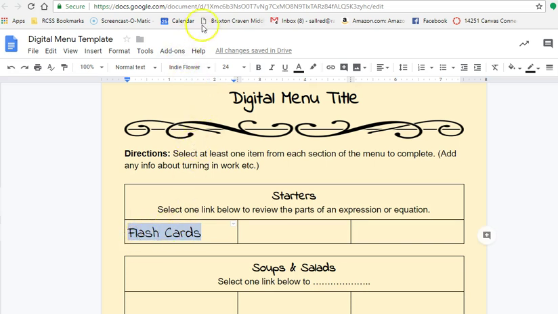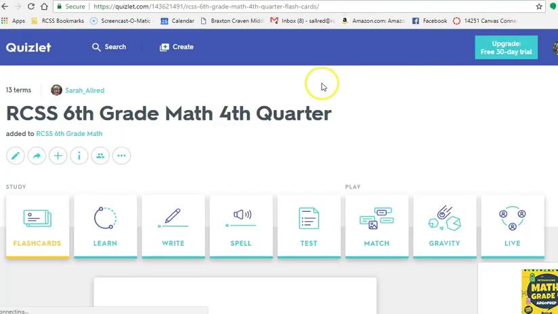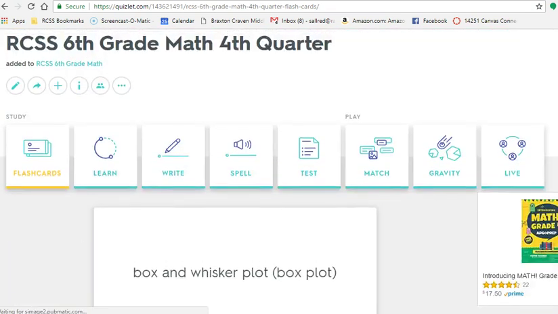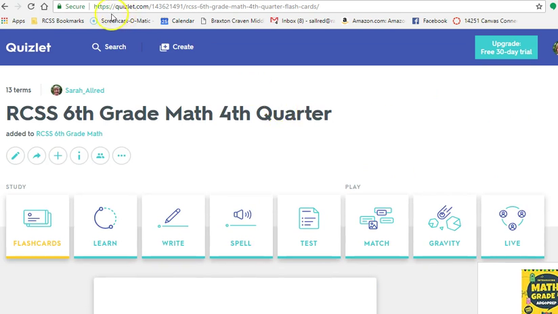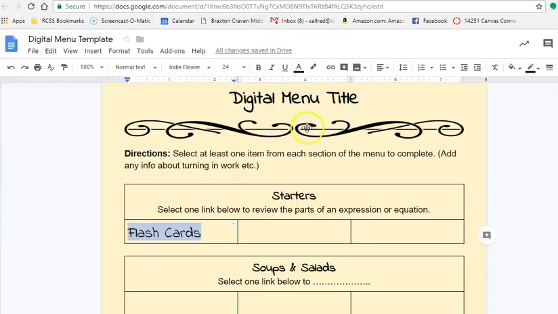And now I'm going to move from this web page out to another tab that has my Quizlet stack set. So here's my set of terms with all the things that you can do with it. I just need to grab the web address or the URL for this. So I'm going to highlight, and then you can either right click and copy on your mouse, or you can do Control and C on your keyboard. Once I've done that, I'm going to go back to this template.